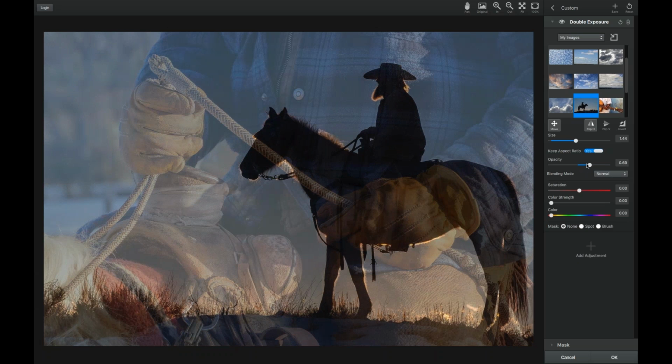And then all the other things we're talking about here, we can add. So we can use another adjustment layer, can add diffusion. All those things can be added to the double exposures as well. It's just an easy way to create a cool double exposure look.